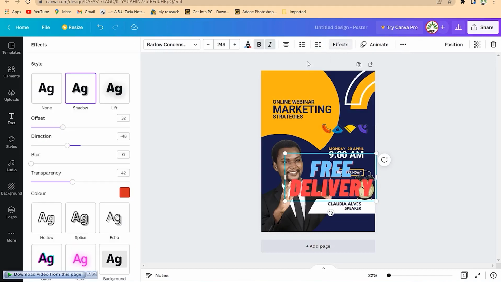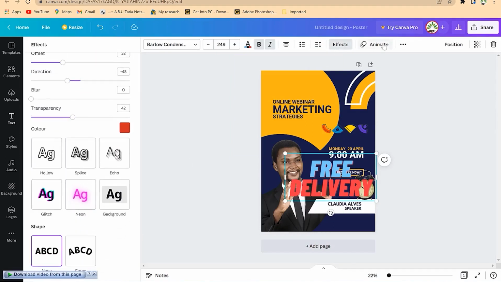You can check out the effects. You can put different kinds of effects, shadow, lift. I will show you how to use all these as we progress within the tutorial.